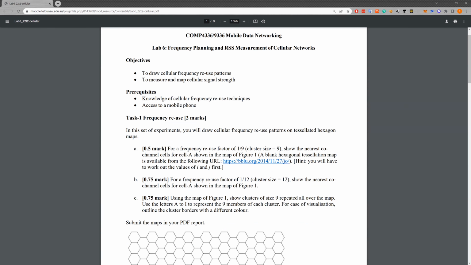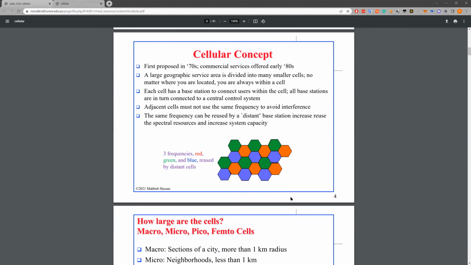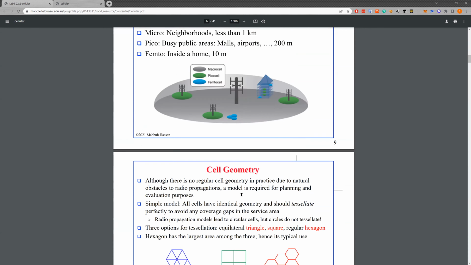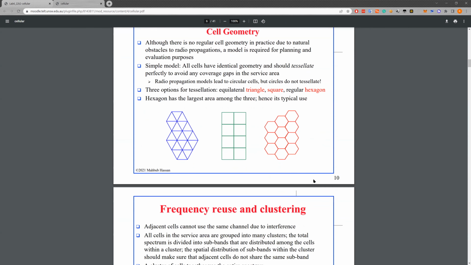So we can have a look at the lecture slides first. As you can see here, we want every block to have different frequencies, so they will not have conflicts. So we need to learn how to draw this kind of graph. Usually we use this shape, which is a hexagon.